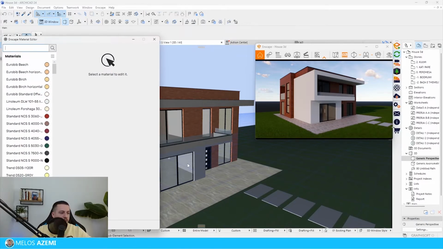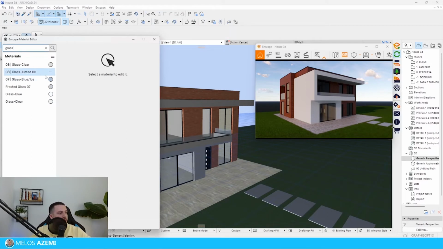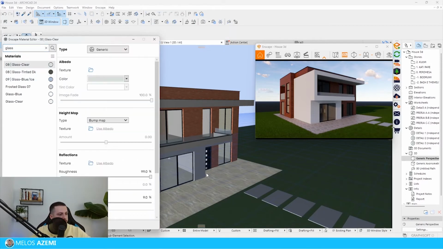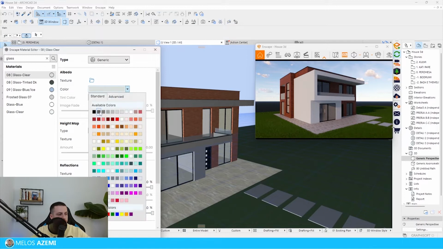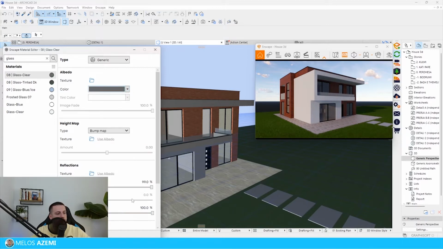So we're going to find out and type in glass, and we're going to find out which one of these is actually applied in the windows. So I'm just going to turn on the specular option as much as possible. And as you can see, this is the option that is applied on our windows. We're going to make them a little bit darker and decrease the roughness a lot more. So that way they reflect a little bit more and they look a little bit more realistic.